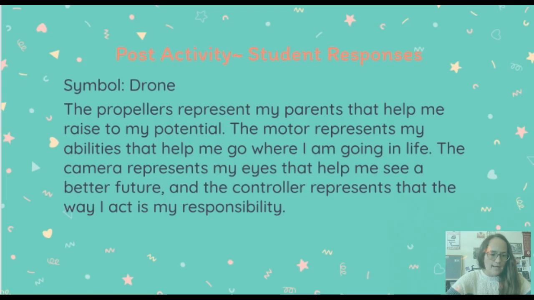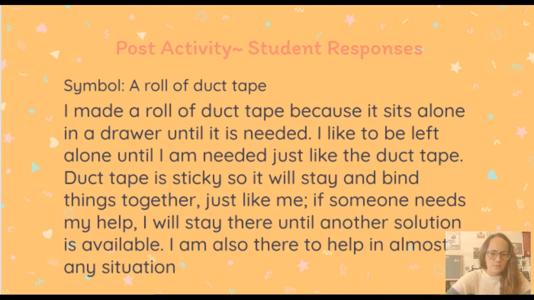All right, here's another example. And this is where this person, I don't think, was in love with duct tape or had any sort of hobby involving duct tape. However, you can decide to choose just a random object that you think you can describe in a way that represents you. So this person said, I made a roll of duct tape because it sits alone in a drawer until it is needed. I like to be left alone until I'm needed, just like the duct tape.